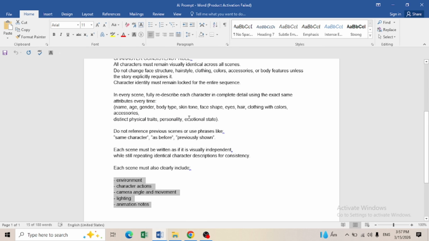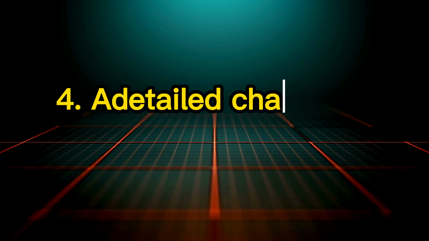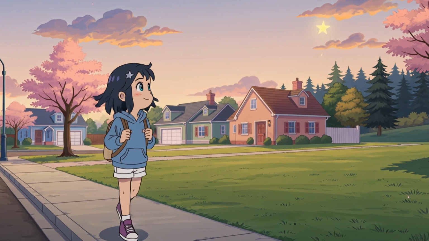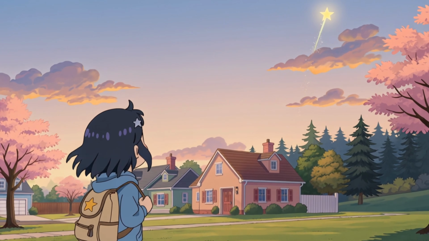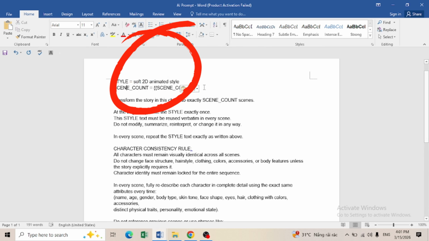My prompt template usually includes 1. The story title. 2. The number of scenes. 3. The visual style. 4. A detailed character description. That way, the AI keeps the same character across all scenes. So all I have to do is paste the template into ChatGPT, set the number of scenes, and choose the visual style. Then ChatGPT generates a detailed prompt for every scene.